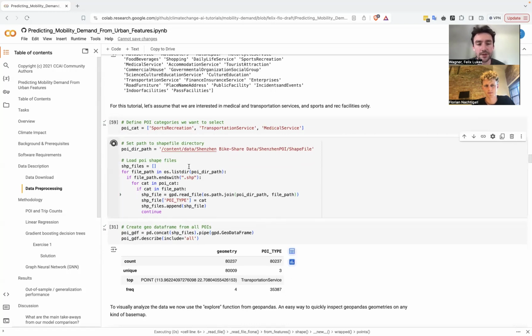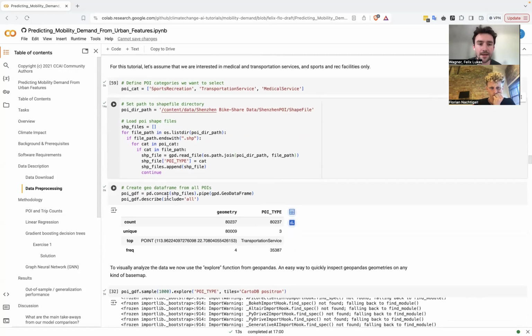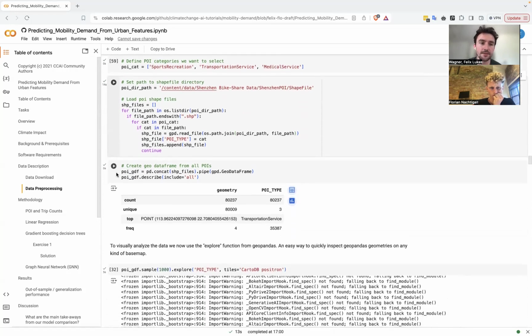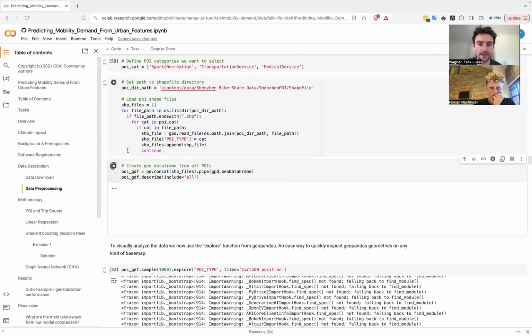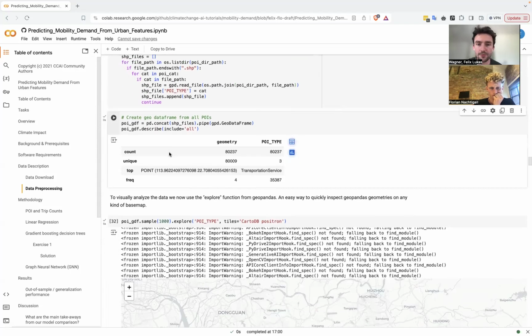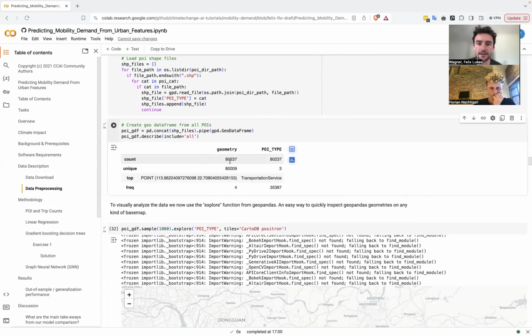What this code basically does is it goes into the folder where the shapefiles lie and loops through all the different paths that are shapefiles and only takes the ones that correspond to the three categories we defined earlier. And we then concatenate them to one GeoPandas data frame. And what we can see is that we basically have 80,000 POIs, and we have three different POI types.